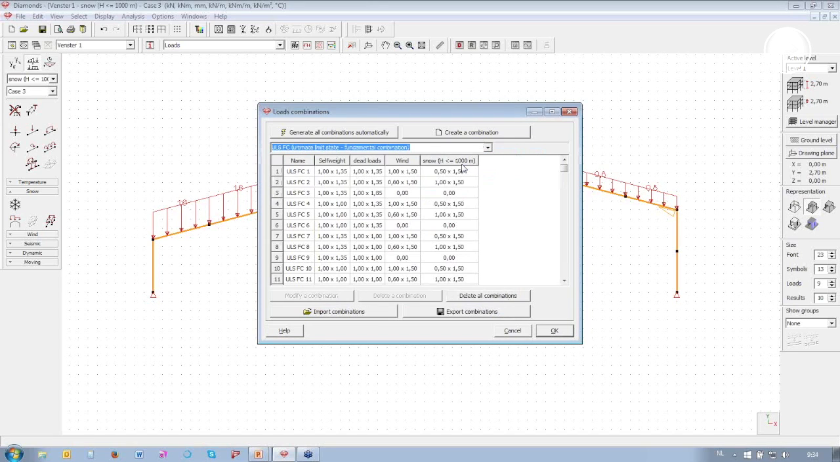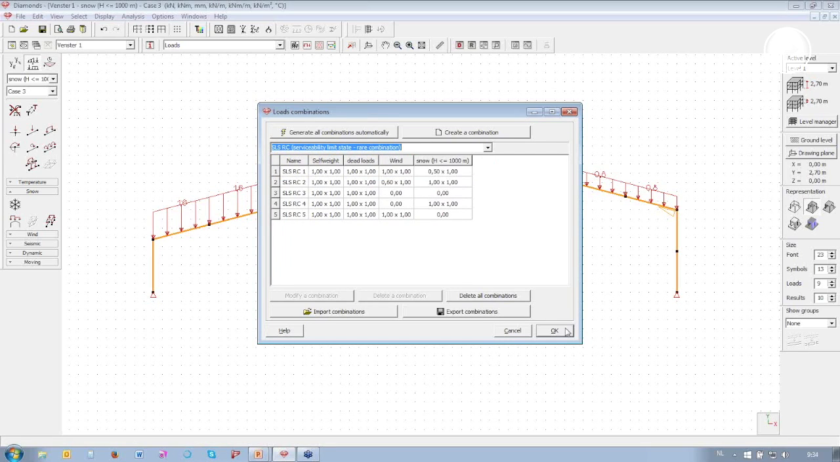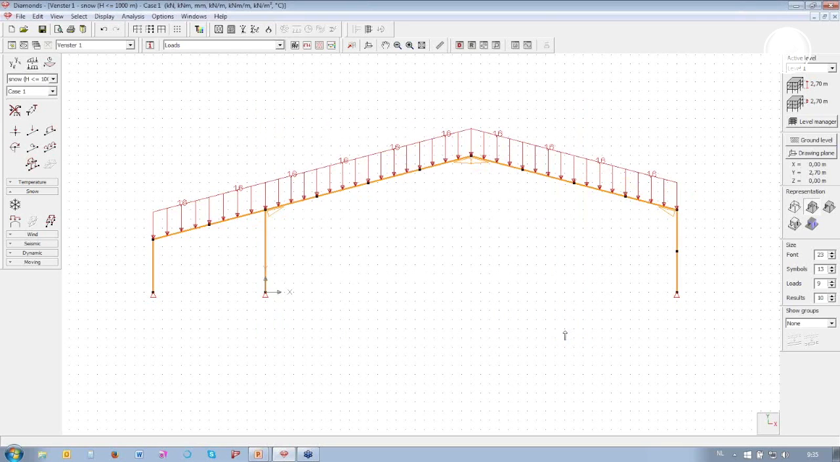We have the ultimate limit state, 20 combinations. But of course, keep in mind that it's not just 20, but it's 20 ultimate limit states multiplied by 20 wind loads and multiplied by 3 snow loads. And finally, we also have the serviceability limit state. Okay. So the load definition is now done. We are ready for the analysis.